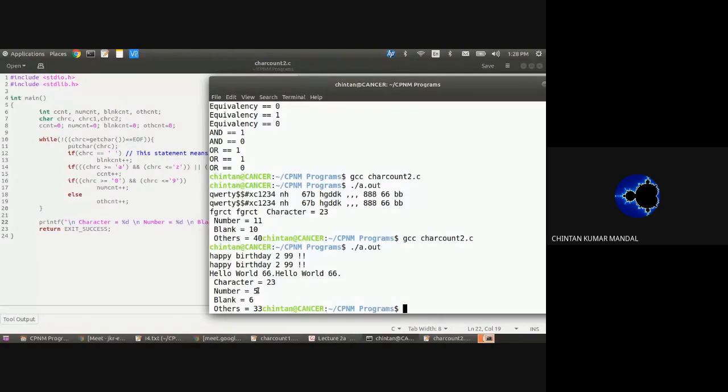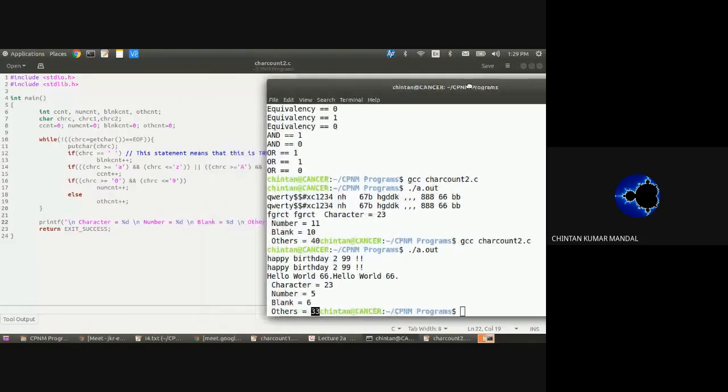So 5 numbers I've got. Fine enough. Let's see how many characters I've got. 1, 2, 3, ... 20, 21, 22, 23. So 23 characters. How many other characters should I be having? There is 1, 2 over here, and a 3 over here, and 1 enter over here. So 2, 3, 4. But my count is actually coming to 33. Can anybody tell me why this is a misnomer?